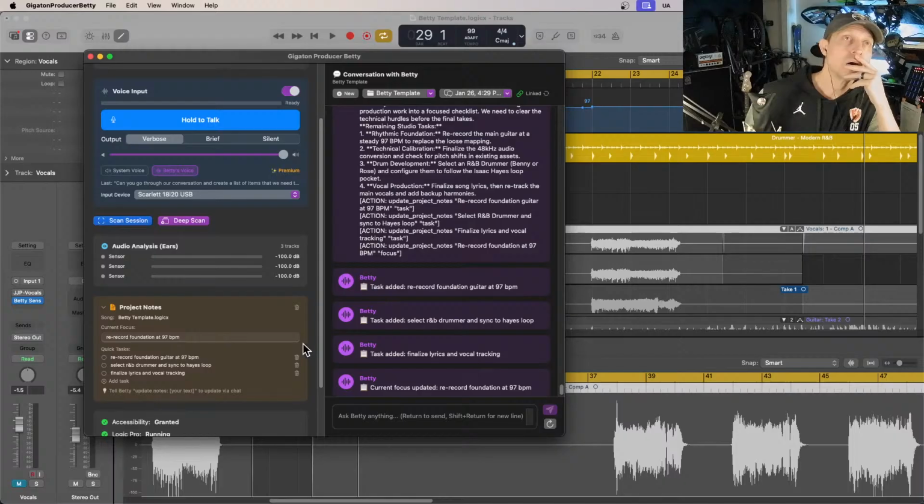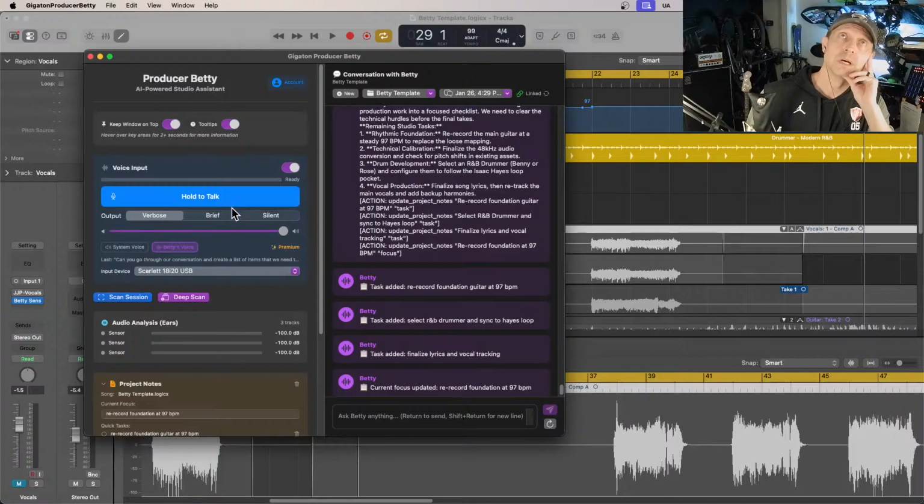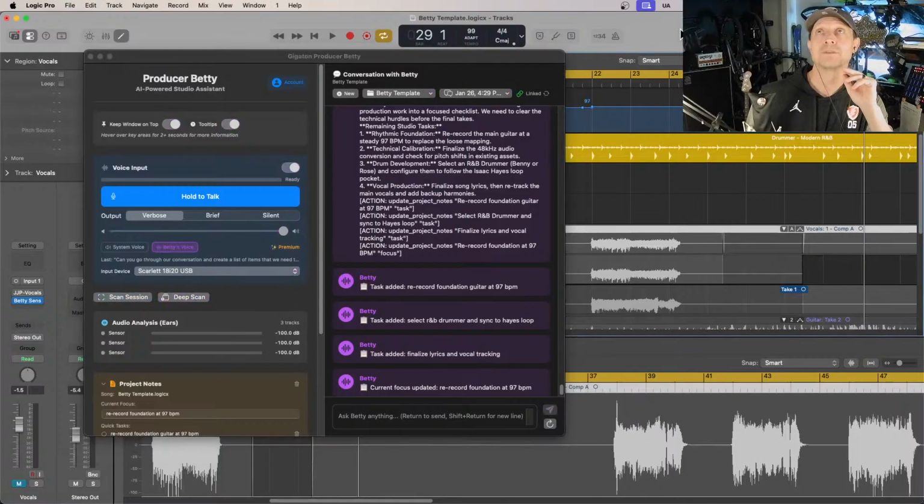Okay. Let's keep going. It says re-record foundation at 97 BPM. So I've got a problem here, and right here, if I click on the back, you'll notice that Betty stays out in front. That's because we've got this keep window on top toggle on. Right at the top, you can turn tooltips on and off, and you can keep the window on top.